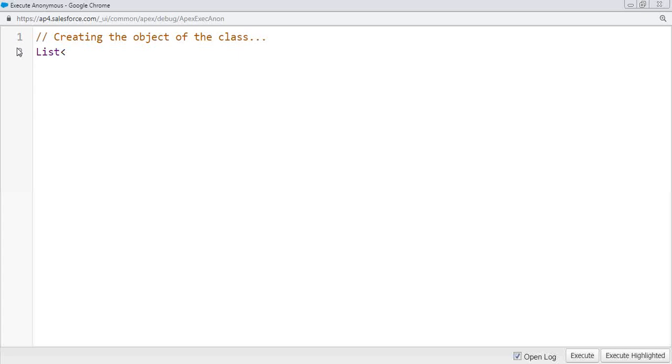I'm creating a list collection which can store a collection of string type elements. List of string, lstNames equals new list of string. So this is the collection that we have created. It can hold a collection of elements of type string, nothing but every element will be of type string. Then how many? N number of elements. We can keep on adding elements into the collection.